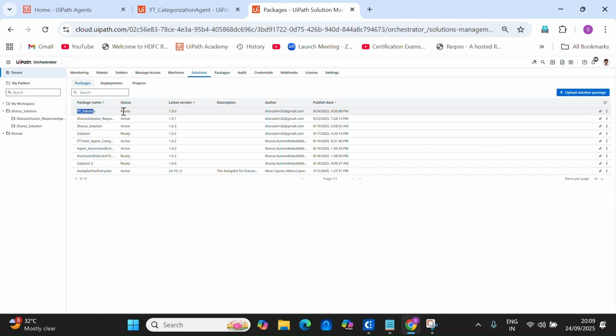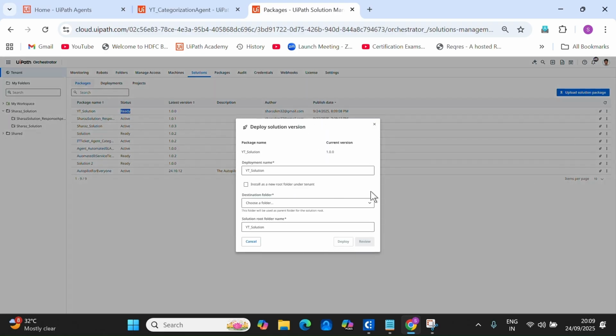So here the status is Ready. I have to click on this one, deploy the package first. I'll keep everything the same. No, this is not required. Destination folder, I'll keep it under shared solution only. I'll just review it. So I'm expecting a solution to come under this folder. Let's see.